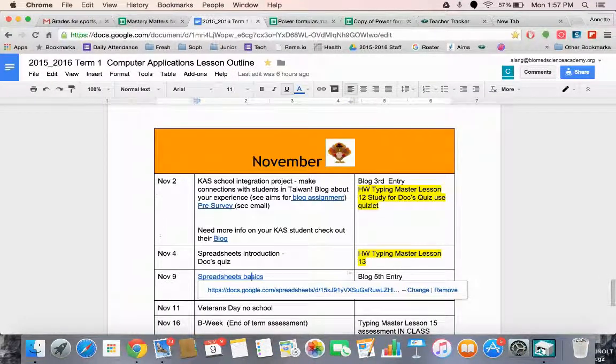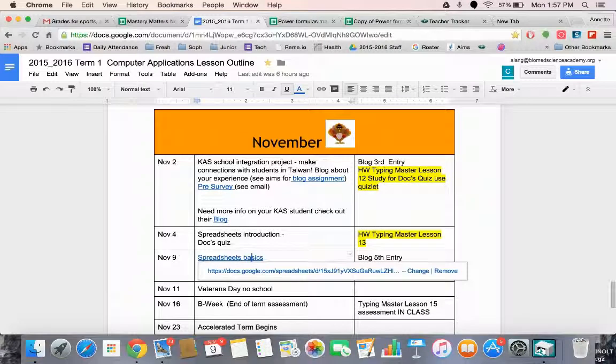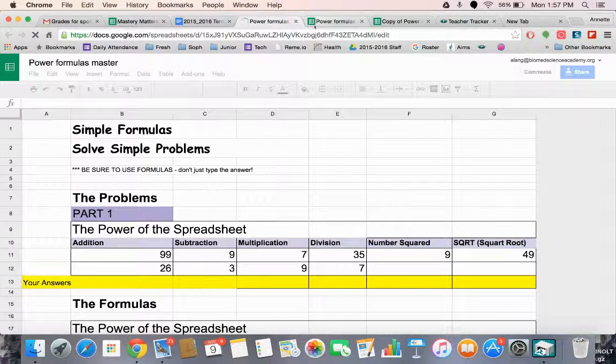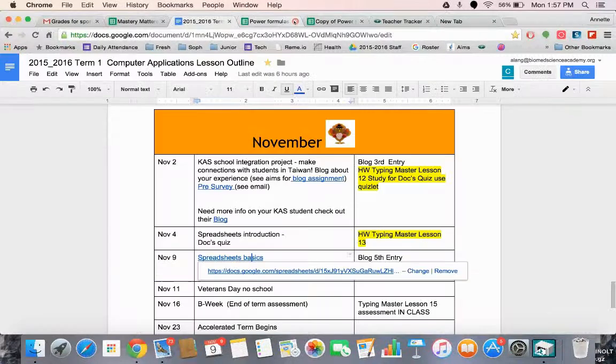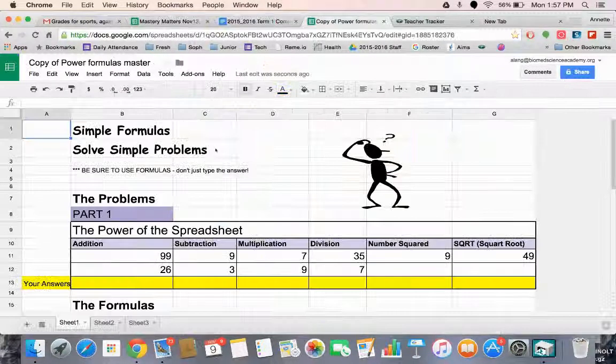Today in class, and you can get this via the syllabus or you can get it via the assignments, we're doing spreadsheet basics. It's actually the power of the spreadsheet on the assignment sheet. And once you get the document open, if you could make a copy of it, that would be great. And I can walk you through real quickly on how to do formulas.